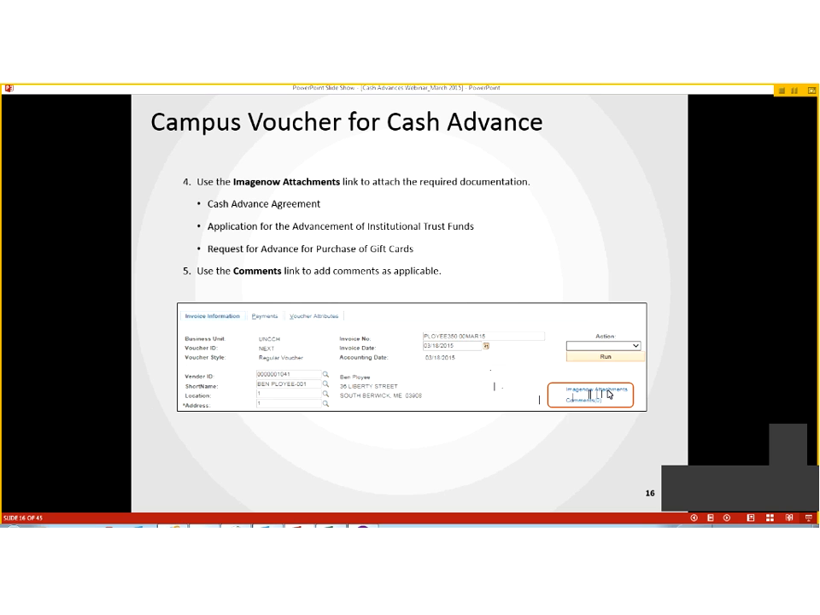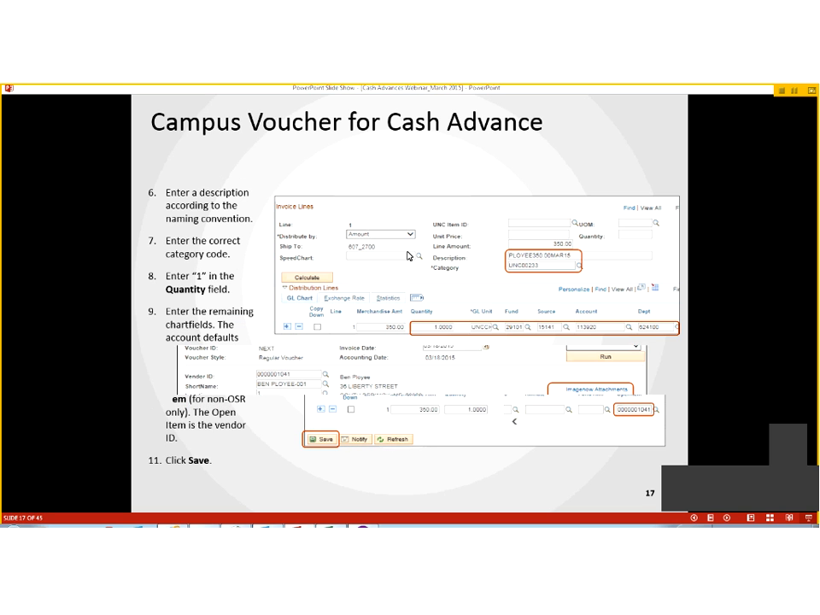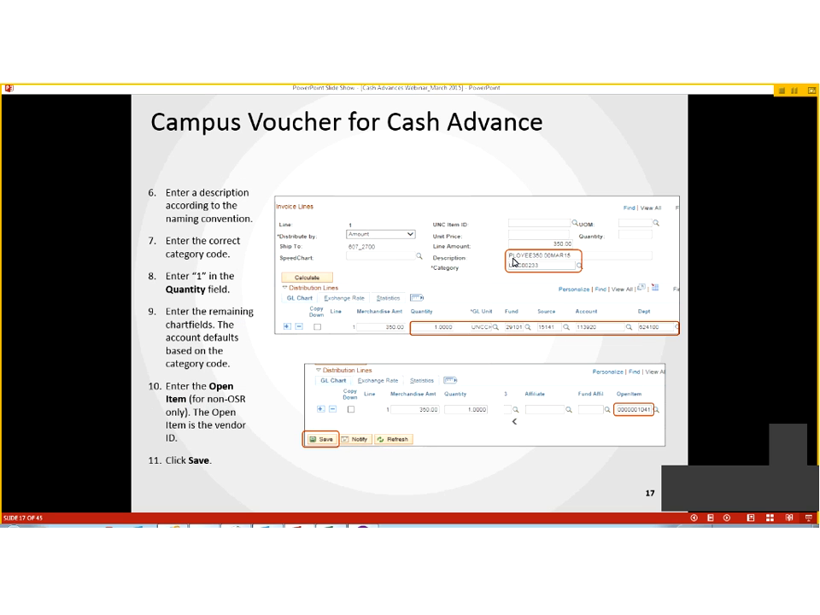And then here's where you want to use the Image Now Attachments link to attach your documents and add comments if applicable. Then scrolling down that page is where you want to enter your description for that campus voucher. So that's where this comes into play, where this would be consistent with all the transactions you enter for that single cash advance. Ultimately it would have this exact same description on it.